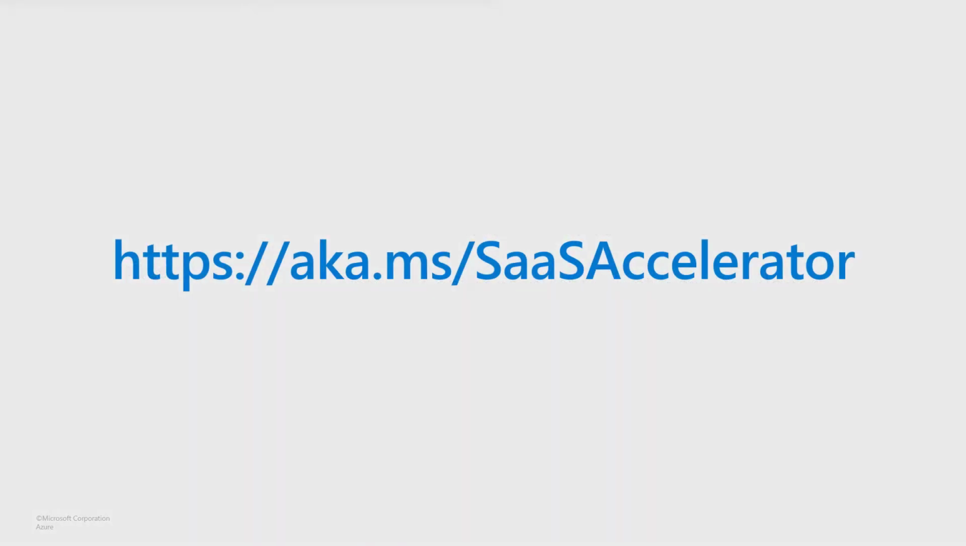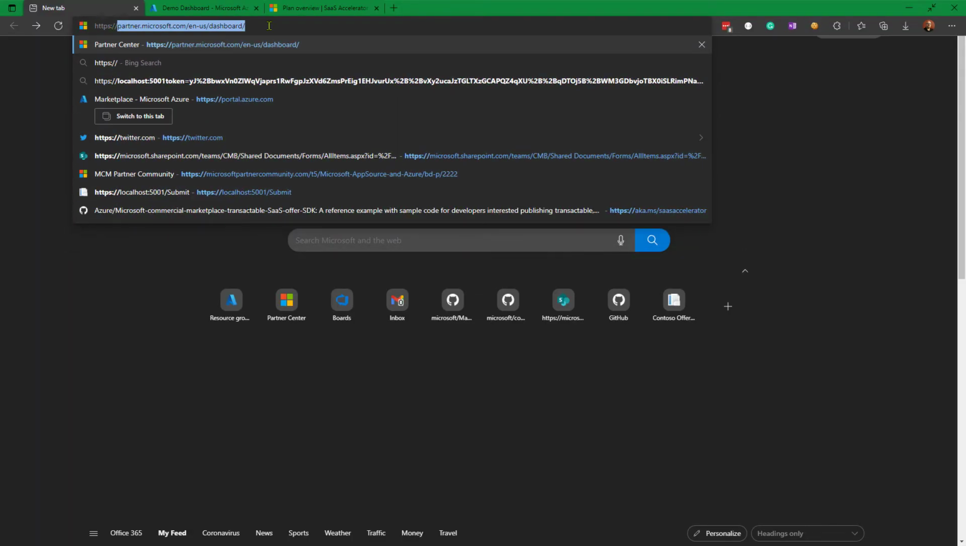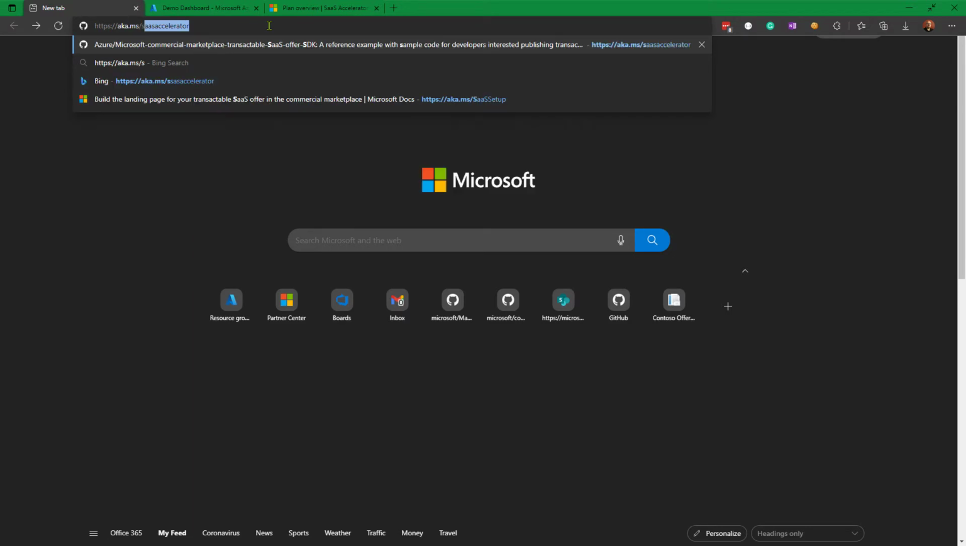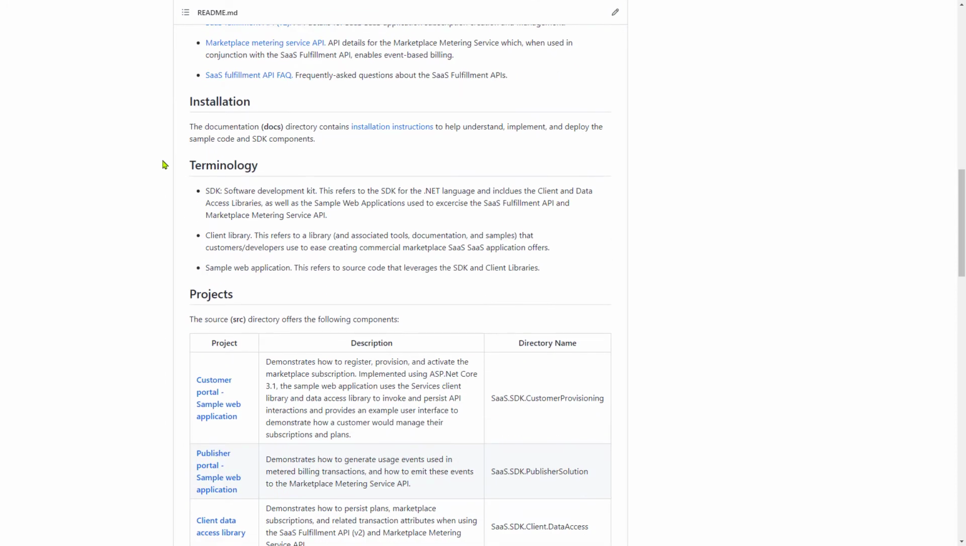And we're going to get started at this URL, aka.ms/SaaS Accelerator. We're going to start here at that repository which contains the accelerator itself. Which will take us to the repository that holds the SaaS Accelerator and everything that we need to install it. Now, we've already in our overview video gone through what the accelerator is, so we're going to scroll down and focus just right here on installation. So there are installation instructions that are going to help us out.